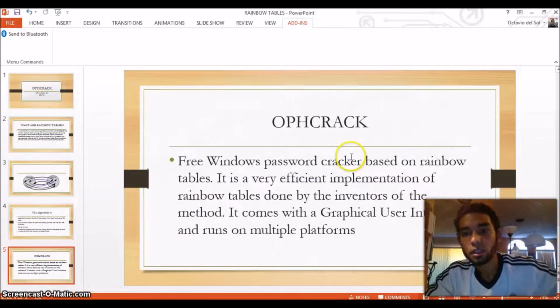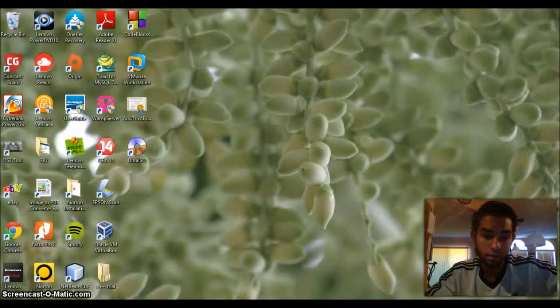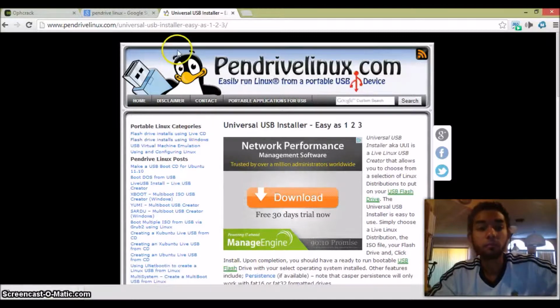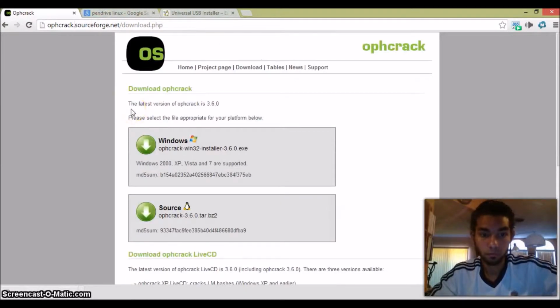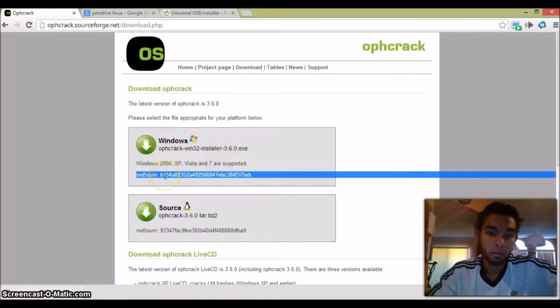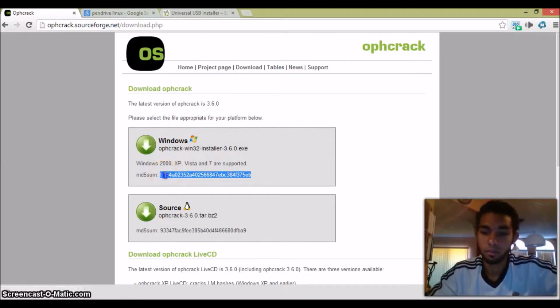Now, let's go here. I'm going to show you guys how to get Offcrack. The first thing you want to do is go to offcrack.sourceforge.net and then download. Once you go there, you're going to get this window right here. The first two, as you can see, are multiple platforms. The first one works for Windows 2000, XP, Vista, and 7. And this is the one that you can use if you want to use it with your Windows running. But in this case, we don't want that because that's not going to work for us.